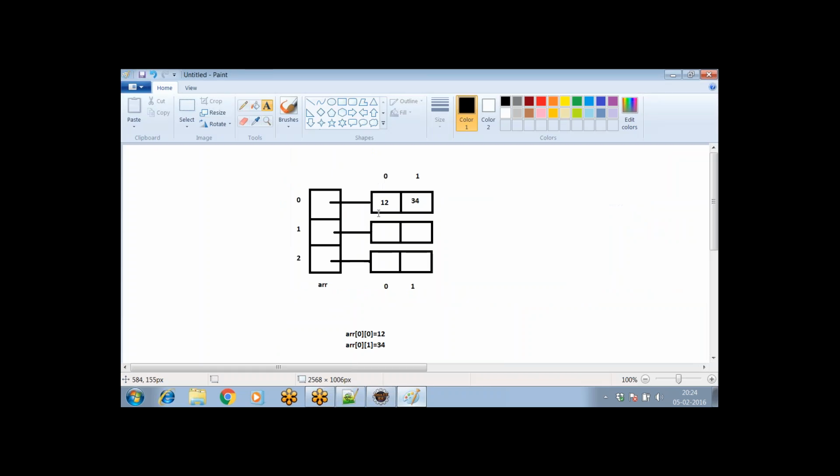You see, what are the elements of the main array? You can just check this diagram. What are the elements of the main array? You see, they are subarrays, right? You got subarrays.